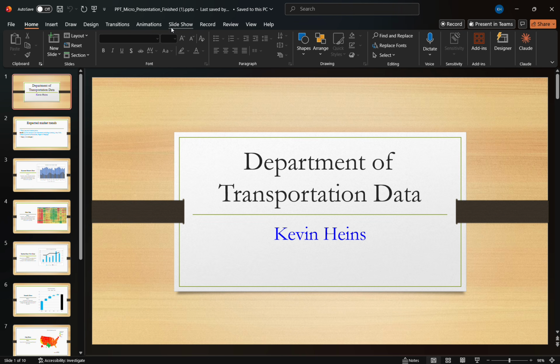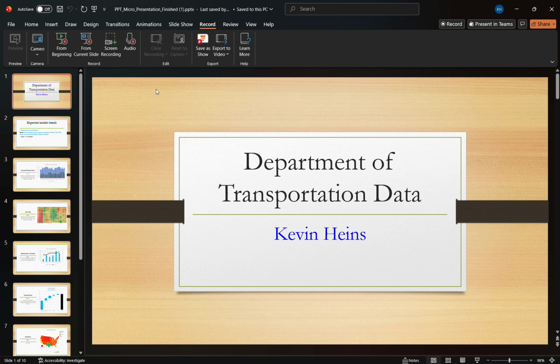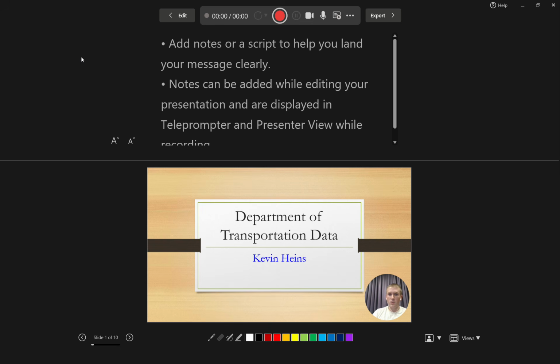You'll see at the top ribbon here, there is a record section. I'm going to click on record. And in the record group, we can just click from beginning to start a PowerPoint presentation. And you'll see my camera's already on, so the camera pops right up.